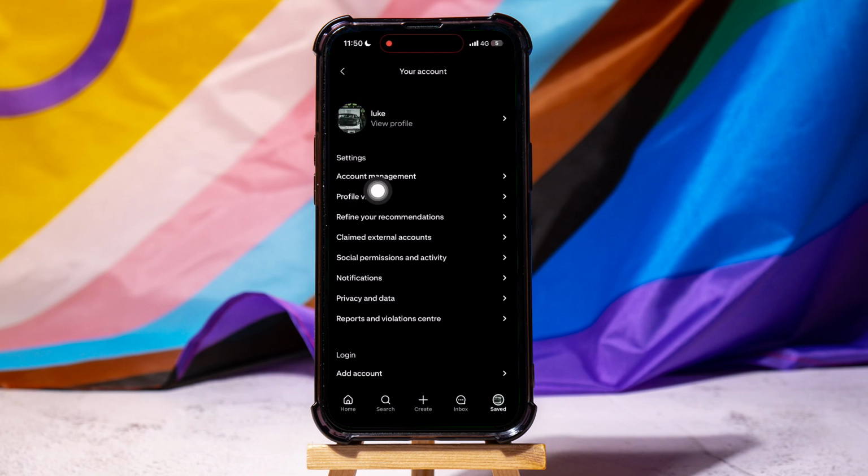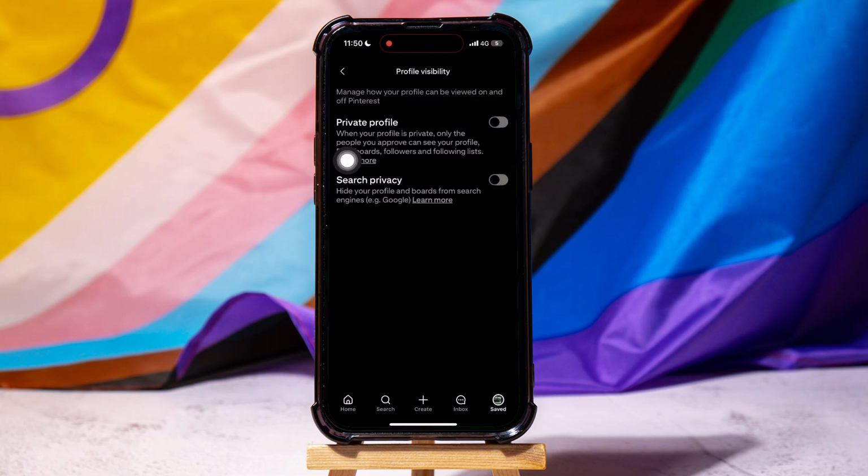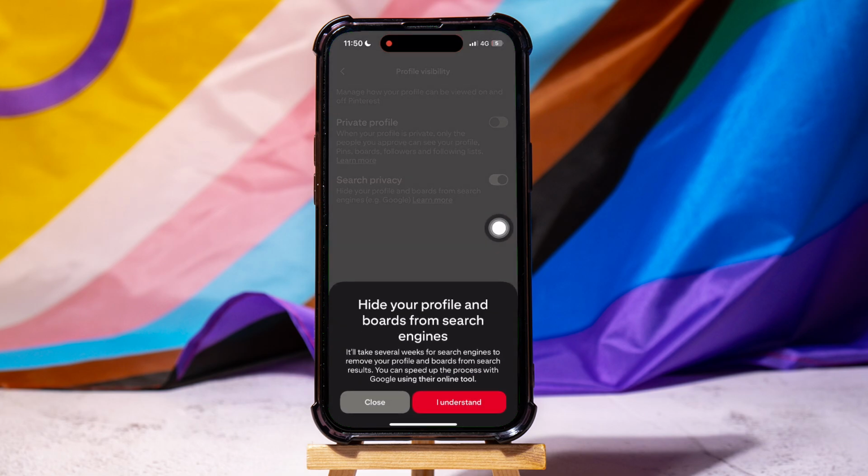Then, select Profile Visibility. From here, you can manage how your profile can be viewed on and off Pinterest. Now, turn on the Search Privacy option. This option hides your profile and boards from search engines on Pinterest.